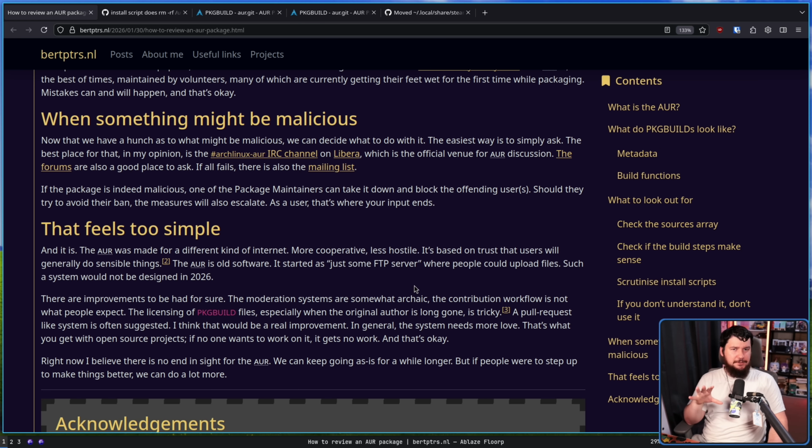All of this probably feels a little bit too simple and maybe a little bit unsafe, and that kind of makes sense because the AUR was made at a very different time. A time where the internet wasn't as full of malware, as full of hostile actors, when it just started as a basic FTP server that anyone could upload files to. That's not a system that anyone would propose in 2026.